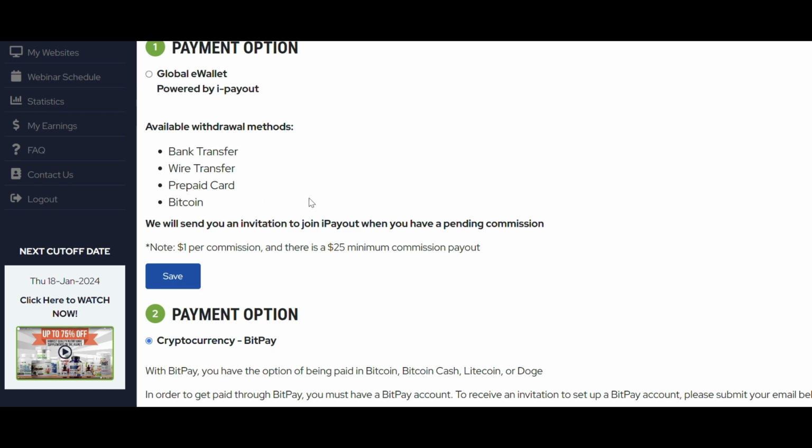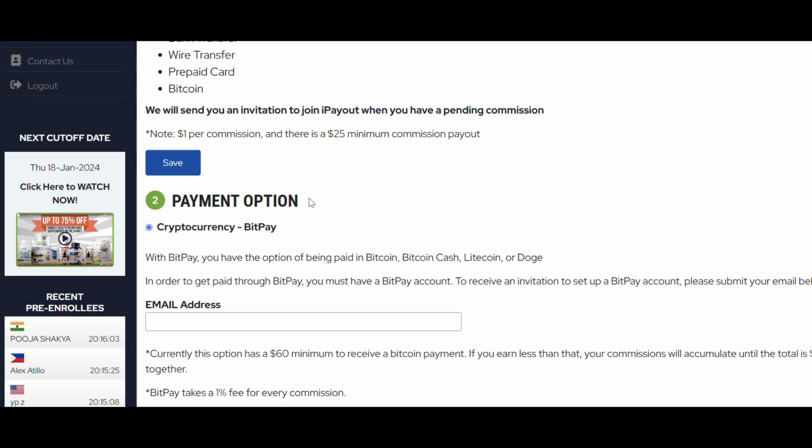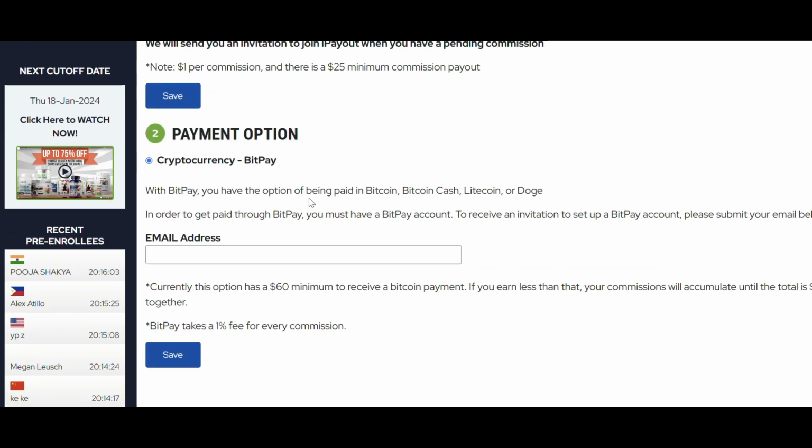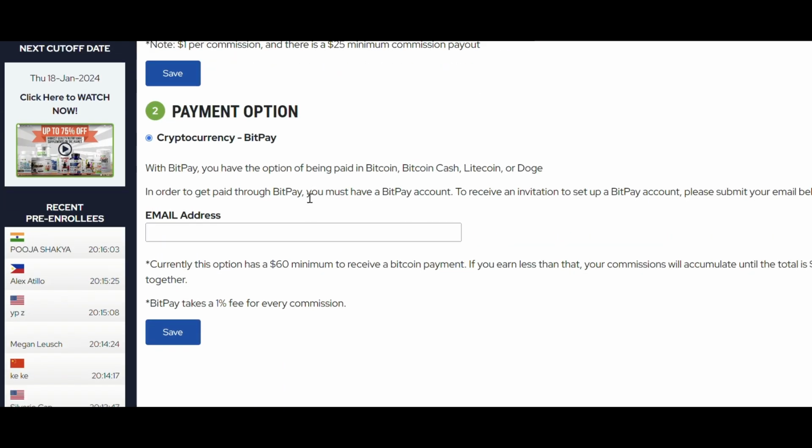The second option is by cryptocurrency, BitPay. With BitPay, you have the option of being paid in Bitcoin, Bitcoin Cash, Litecoin, or Doge.